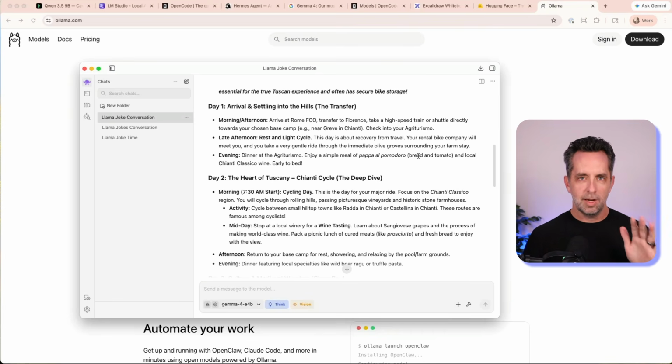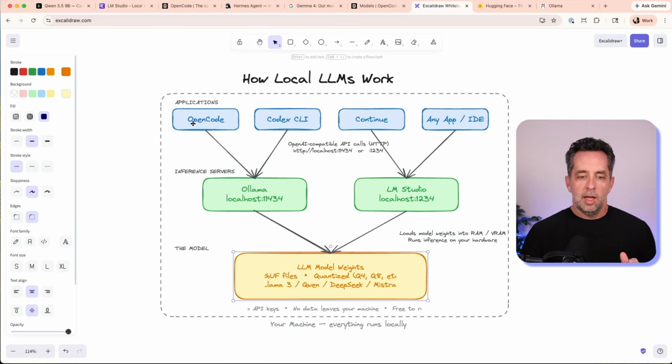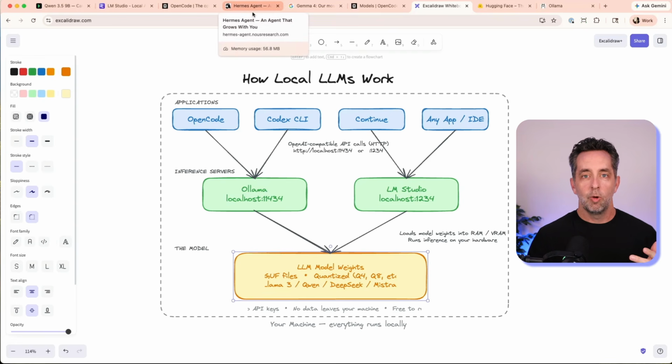We're going to walk through how to do each of these in just a second. But at a high level, that's important to know. And then you have other applications like OpenCode, which is like a Claude Code or a Codex that's open, so you can use any model on it. Codex CLI, things like Continue, or any other app or IDE like Hermes or OpenClaw.